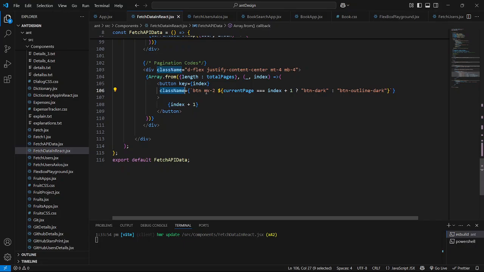Class name: btn, current page equal to index, we will say btn dark. Otherwise we will say btn outline dark. Okay, and Array.from with length. We will pass here total page.